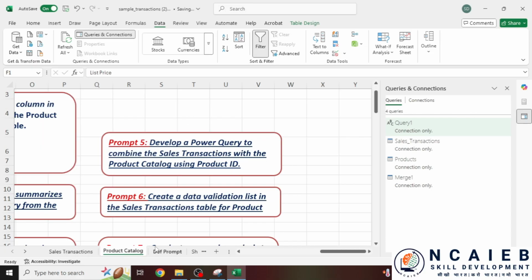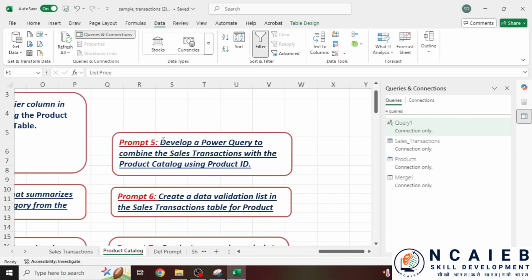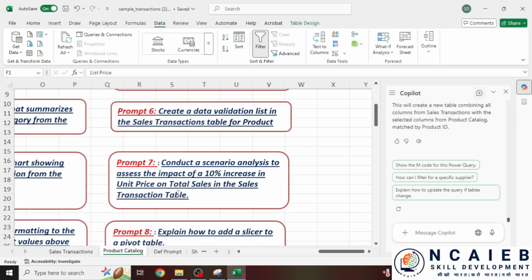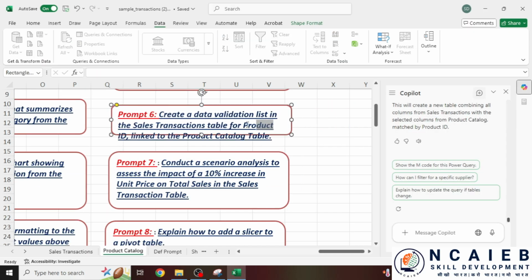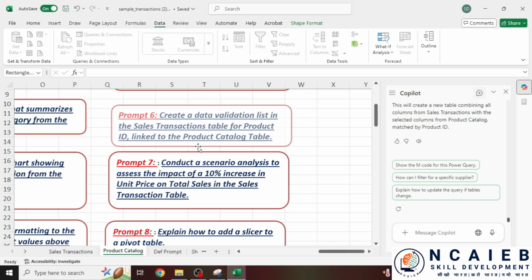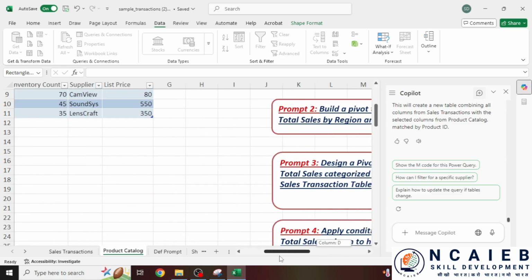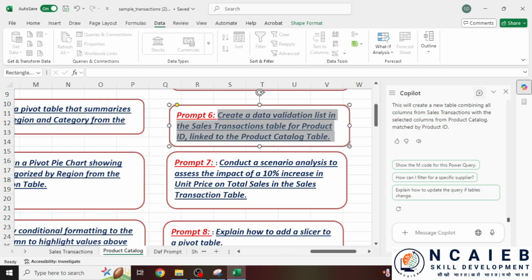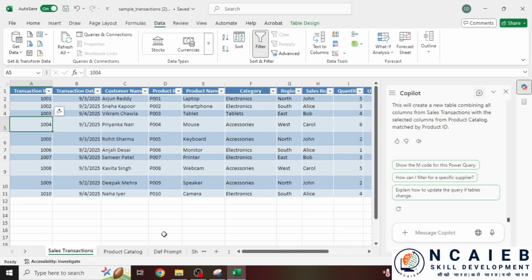Power Query is completed, and now the sixth prompt is create a data validation list in the sales transaction table from product ID, linked to the product catalog table. So I'll go to the sales transaction sheet and copy it. Create a data validation list in the sales transaction table.